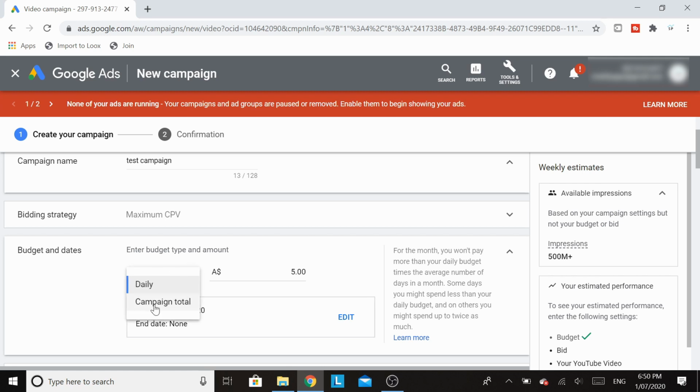Obviously, you can change it to a campaign total if you want, and all that means is, say you run your ad for 5 days and you want to spend $50, you at least know that's all you're going to spend, and it won't be any more than that.